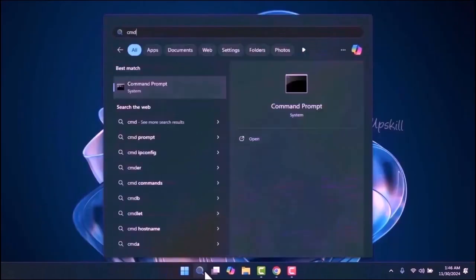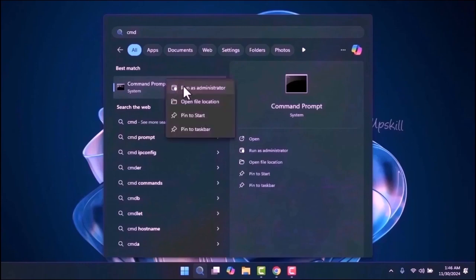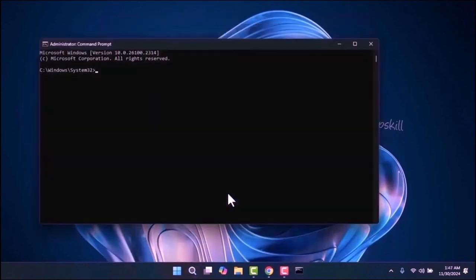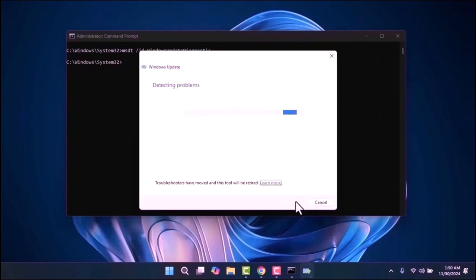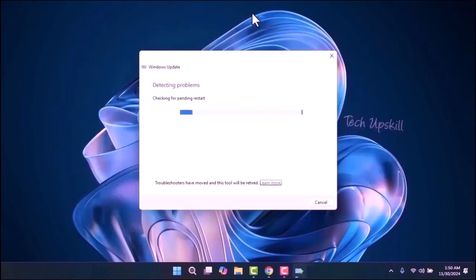Open Start menu and type CMD and run as administrator. Then write this command, msdt /id WindowsUpdateDiagnostic, which I will leave in the video description after. Click Next to allow the system to automatically detect and fix any issues. Once the process is complete, restart your computer and try updating your PC again to check if the problem is resolved.